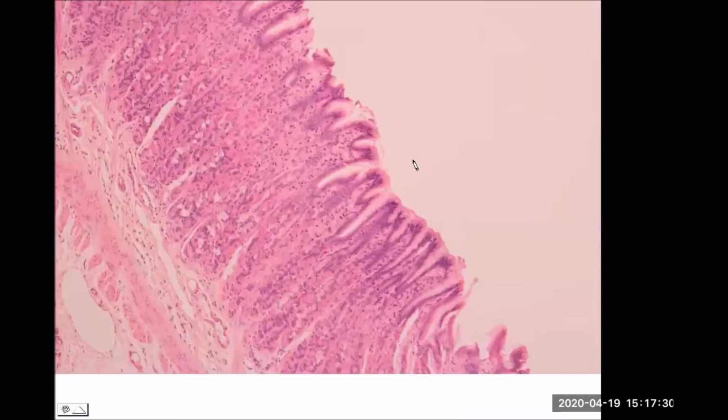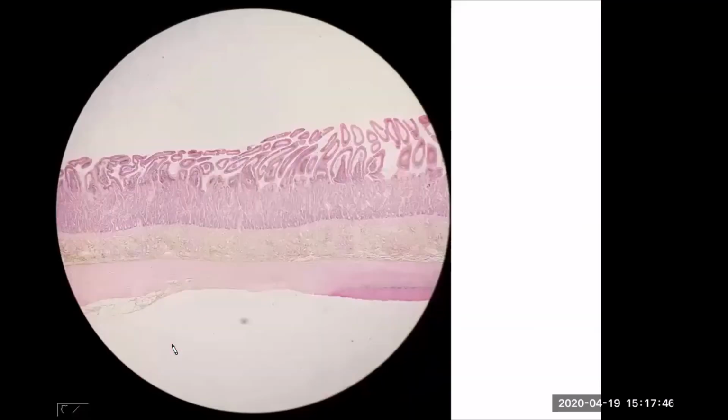Still a closer view, we start to see the simple columnar epithelium lining the surface of the stomach. And again, a very prominent lamina propria leading down to the muscularis mucosae. So now moving on to the duodenum of the small intestines.